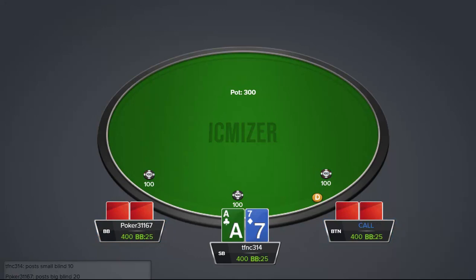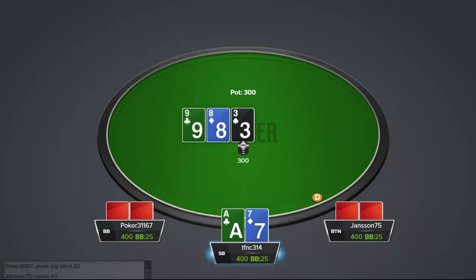But I get called by both opponents, the big blind and the button. And our plan now is going to be to check fold. It's a coordinated flop. We've missed. And when that happens, we're just going to give up in a multi-way situation. So the flop gets checked around and we connect with the turn.